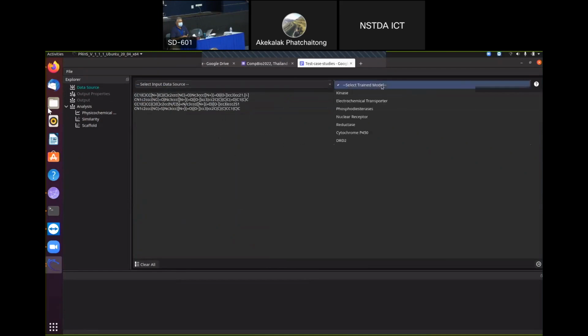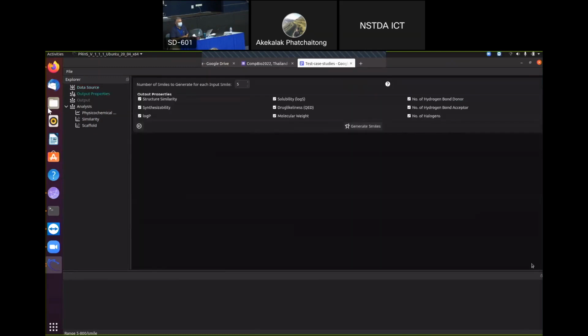Now the models. As I told you, there are 7 models, and 6 models are currently available. Let's say we use the kinase model. You can go for kinase. Then we say let's generate 5 molecules per input, or we can generate even 50 molecules per input. You can go up to 800 molecules per input. It will take some time. I'm just showing you, most probably, 10 molecules per input to generate SMILES.